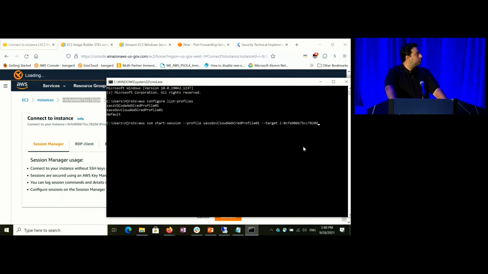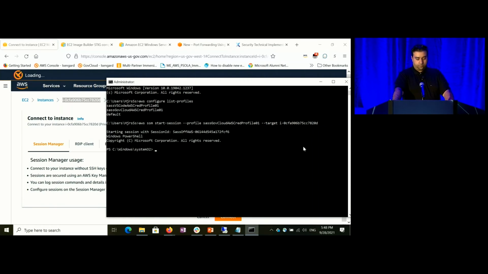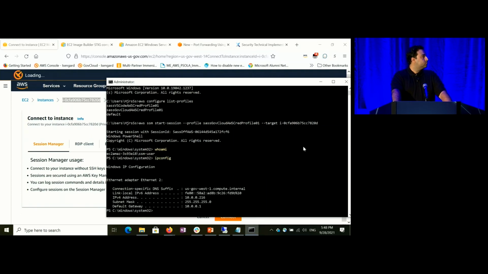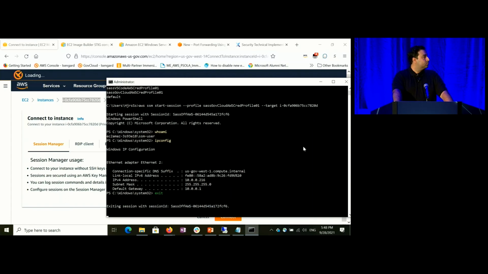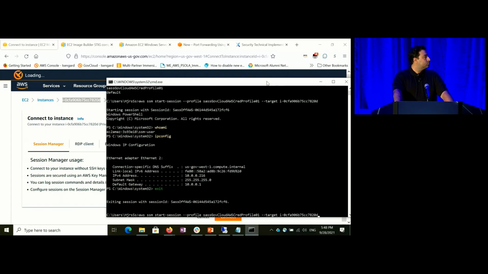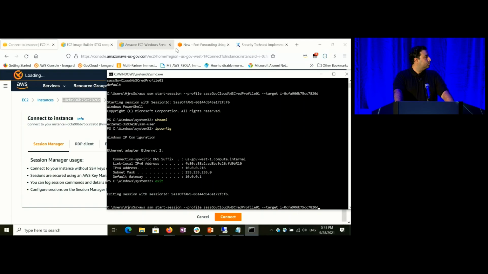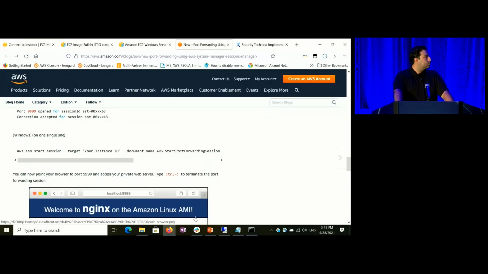Let's run it like that first. Starting session, same PowerShell session that I saw in the console. Now I have it on my terminal. But this is not what we wanted, so we run the same command line. This one, we're going to add some other parameters for the tunneling.